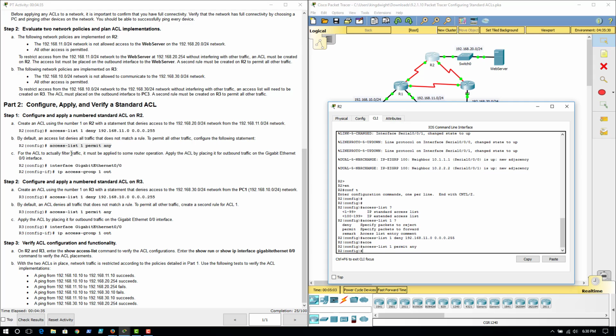For the ACL to actually filter traffic, it must be applied to some router operation. Apply the ACL by placing it for outbound traffic on Gigabit Ethernet 0/0 interface. So what they're saying here is that we need to filter right at this point. The traffic will come up to this point and then say nope, and it's going to drop the packets there. So let's go ahead and do that. We're going to apply this to interface G0/0.